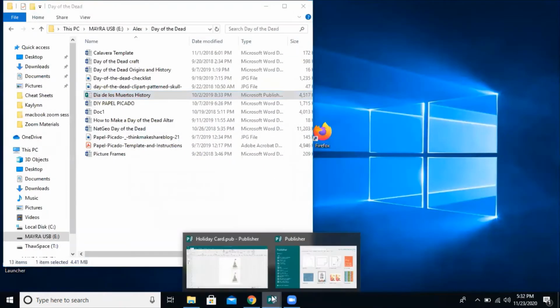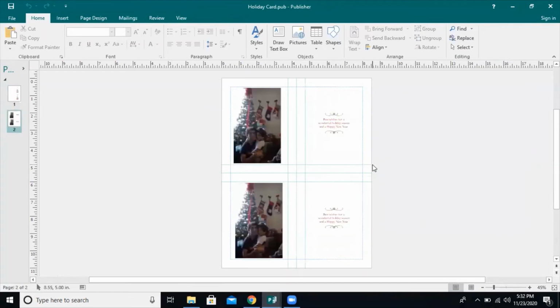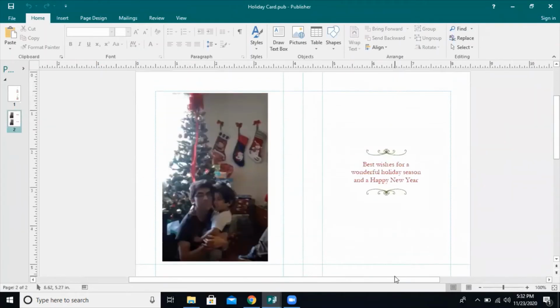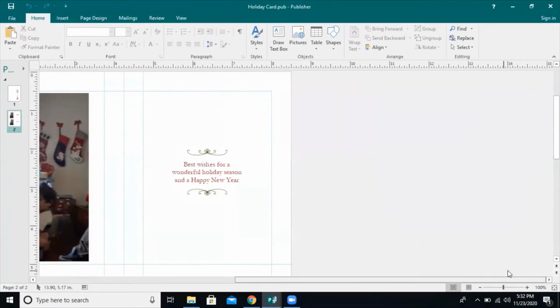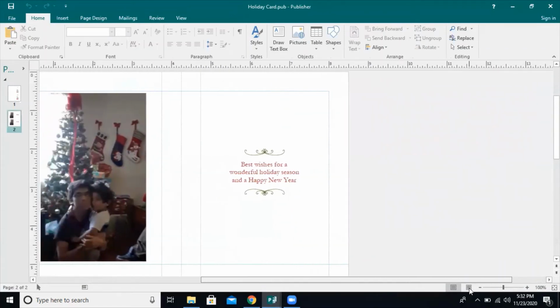I do have another one here. This one, actually, you cut through the middle this way, and then this one closes like the more traditional, like a little booklet. And there's the inside. Let's see. See, you can change best wishes for a wonderful holiday season and Happy New Year. You personalize it, make it yours.